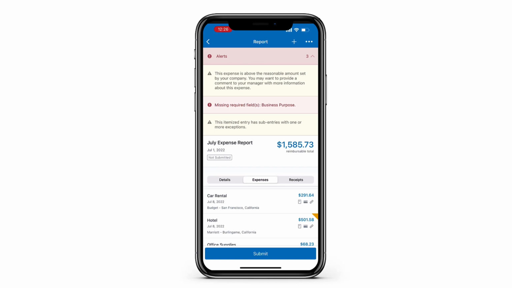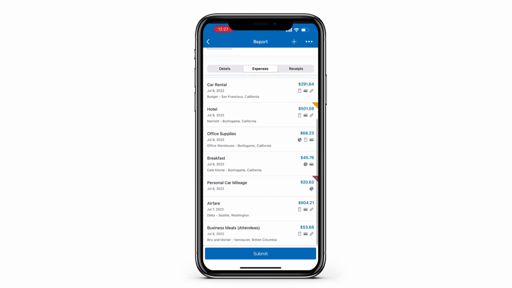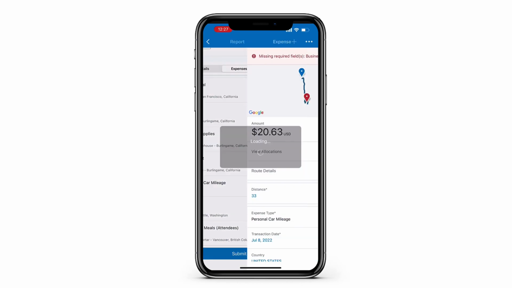Most employees want to be within policy, or they don't have access to the policy, or they might not know it off the top of their head. With Concur, we want to make that process very easy for them so that they can submit their expense report without the headaches and get reimbursed faster. So let's add a business purpose for my airfare expense, or for my personal car mileage expense down here, for example, so that I can resolve this out of policy exception.